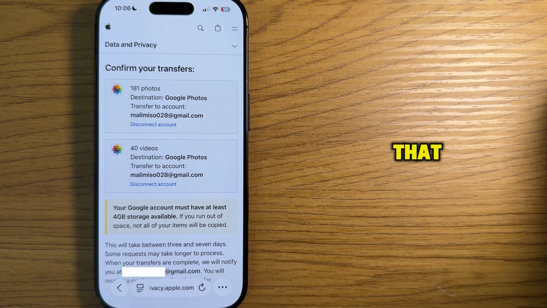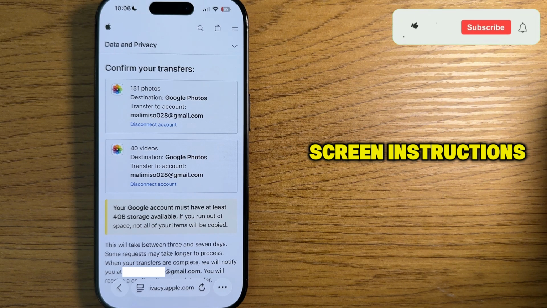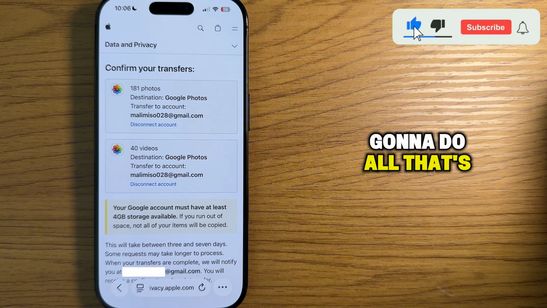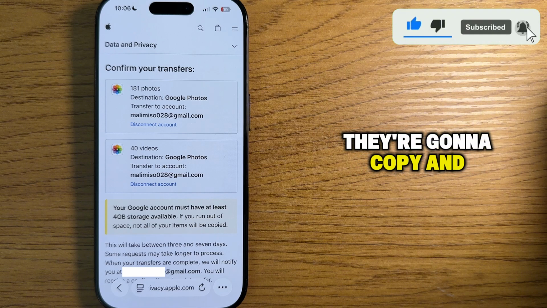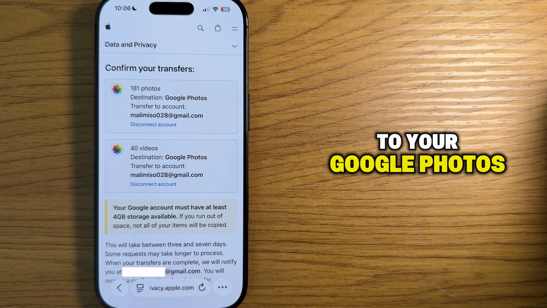All that's left is that you follow the on-screen instructions, and then Apple is going to do all that's left for you. They're going to copy and transfer those photos to your Google Photos account.